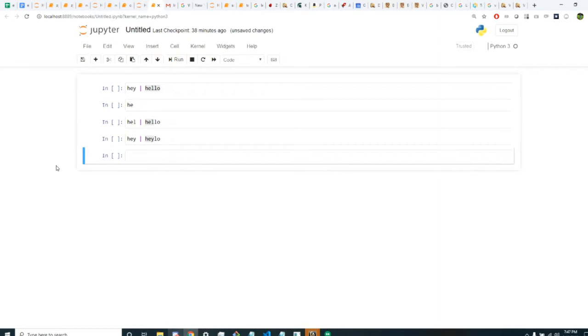So let's start by defining what our success cases are. What do we think it looks like if the thing is working? We can define a test function which asserts, or we can just do examples. Examples is going to be a list, and then we can start appending examples. So examples.append, and we can say hey and hello.